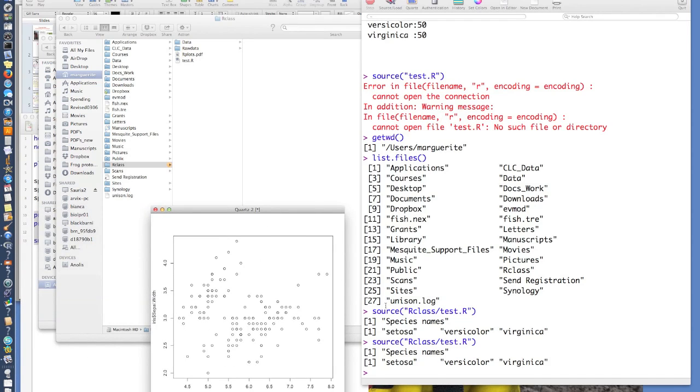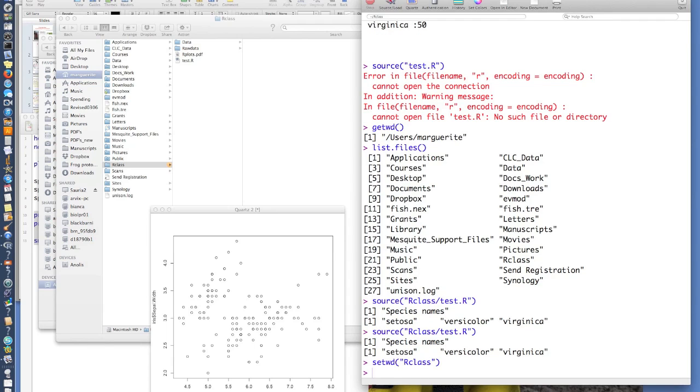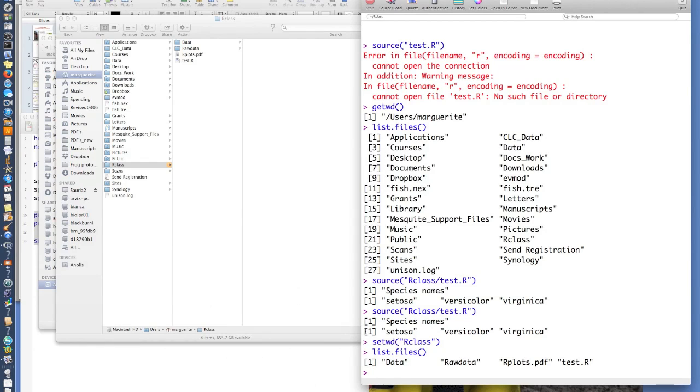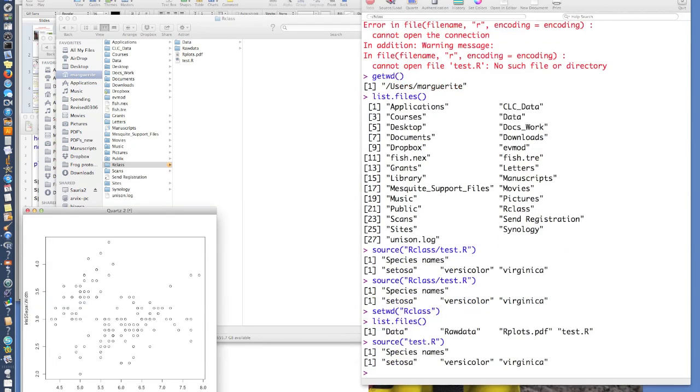But this is probably not the best solution. The best solution was actually to set the working directory to the correct location. So you want to use a relative path to my directory and just tell it to move to R class. Now if we do list files, we can see there is our source file. There it is. Now when we close up this stuff and type source test.r, it works. Yay!